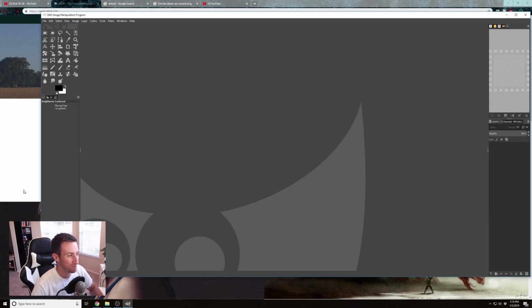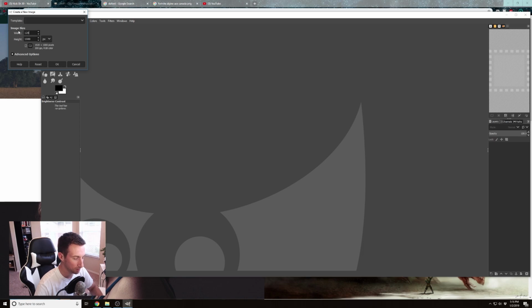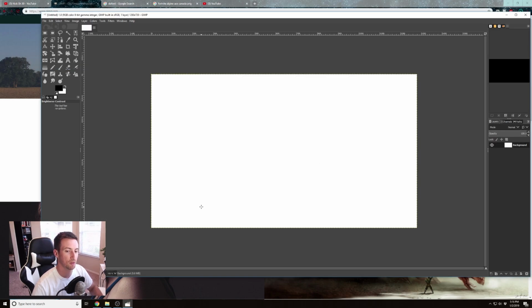But you're going to get this when you open up GIMP. You're going to go to File and hit New. We're going to make our width 1280 and our height 720. Hit enter, and now we have our canvas. So we're going to start out with our background.